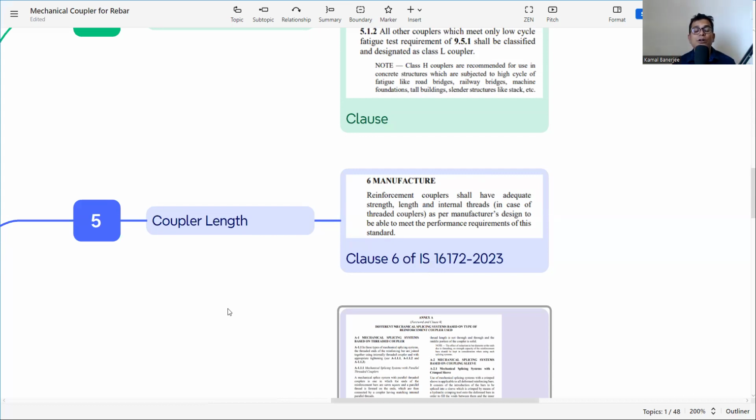That means we cannot simply buy from the manufacturer and use it aside. It is to be designed, and that design to be submitted to the structural engineer, and that coupler should satisfy the test requirement mentioned in this code.